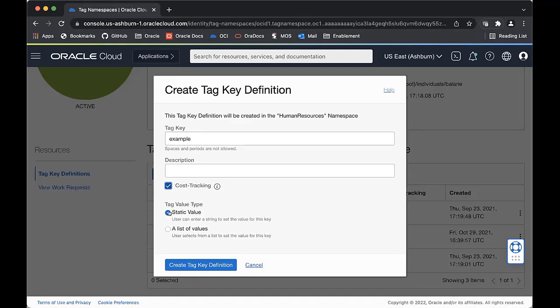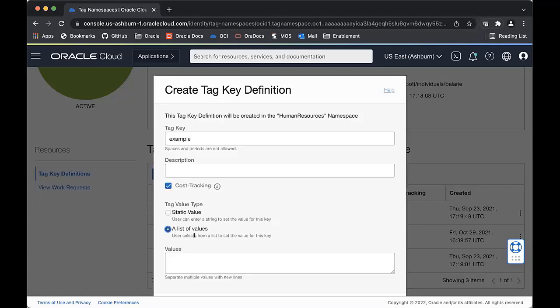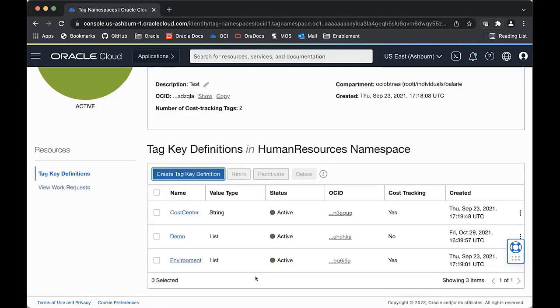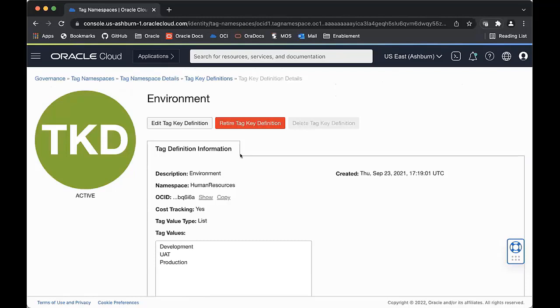And then I would be able to choose either the static value, so that's the string or user applied value, or a list. And then this is where I could put my different options for them to choose from, like a drop-down menu.